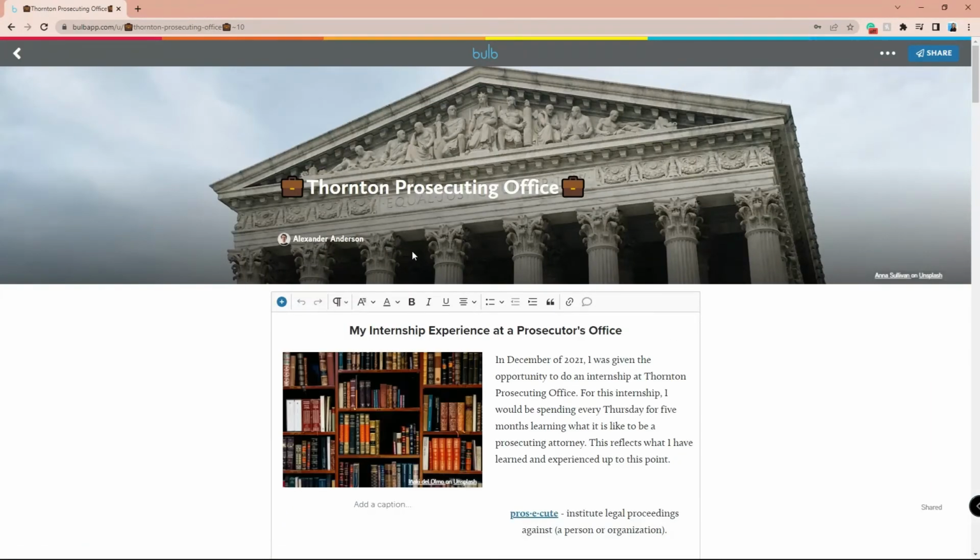Click the Resume Editing button to navigate back to the editing window. You now have everything you need to know to preview and live view in Bulb.